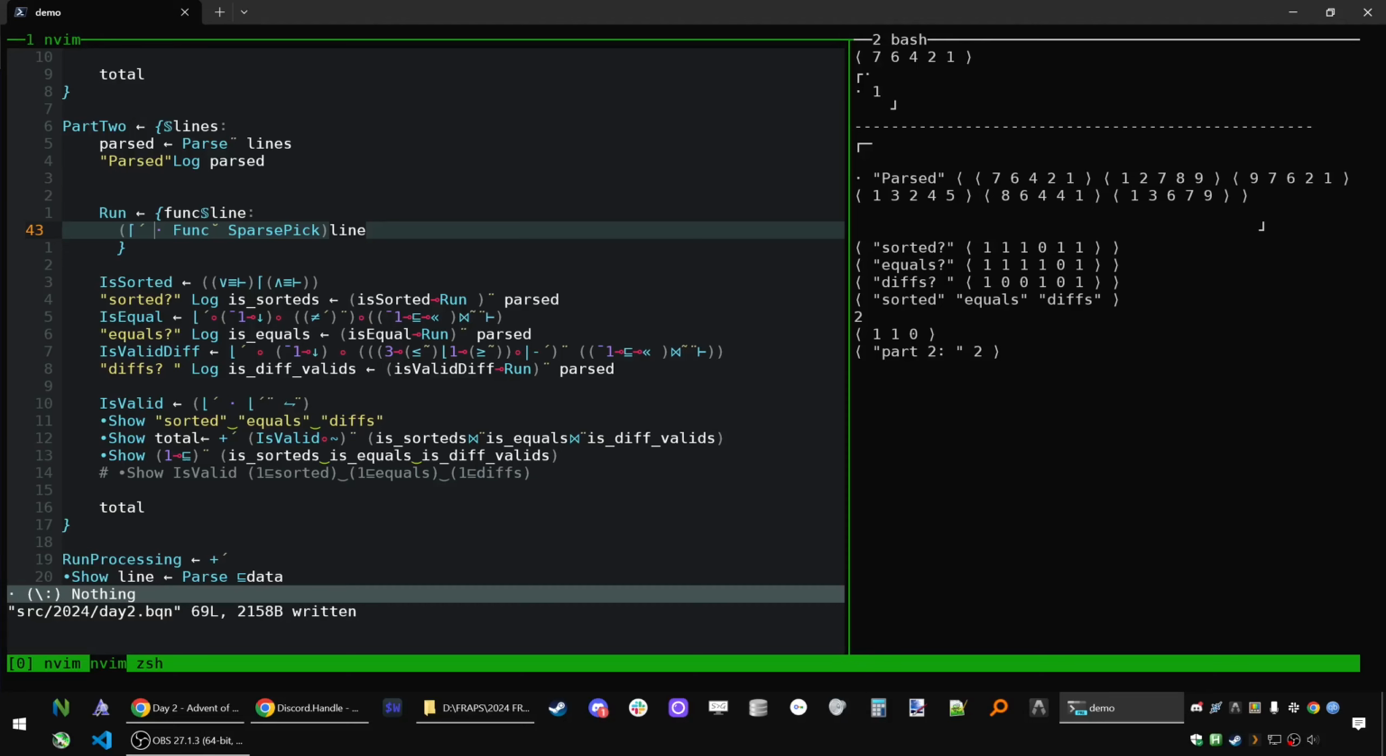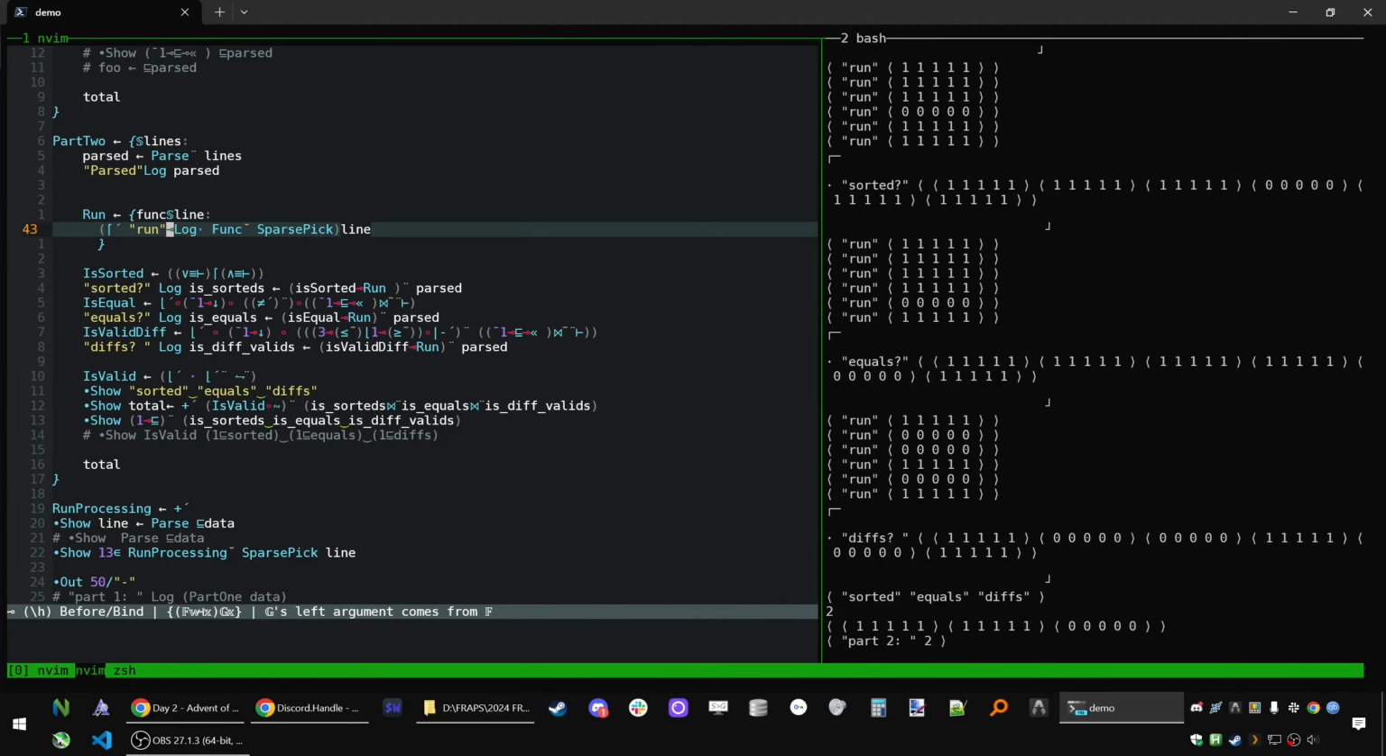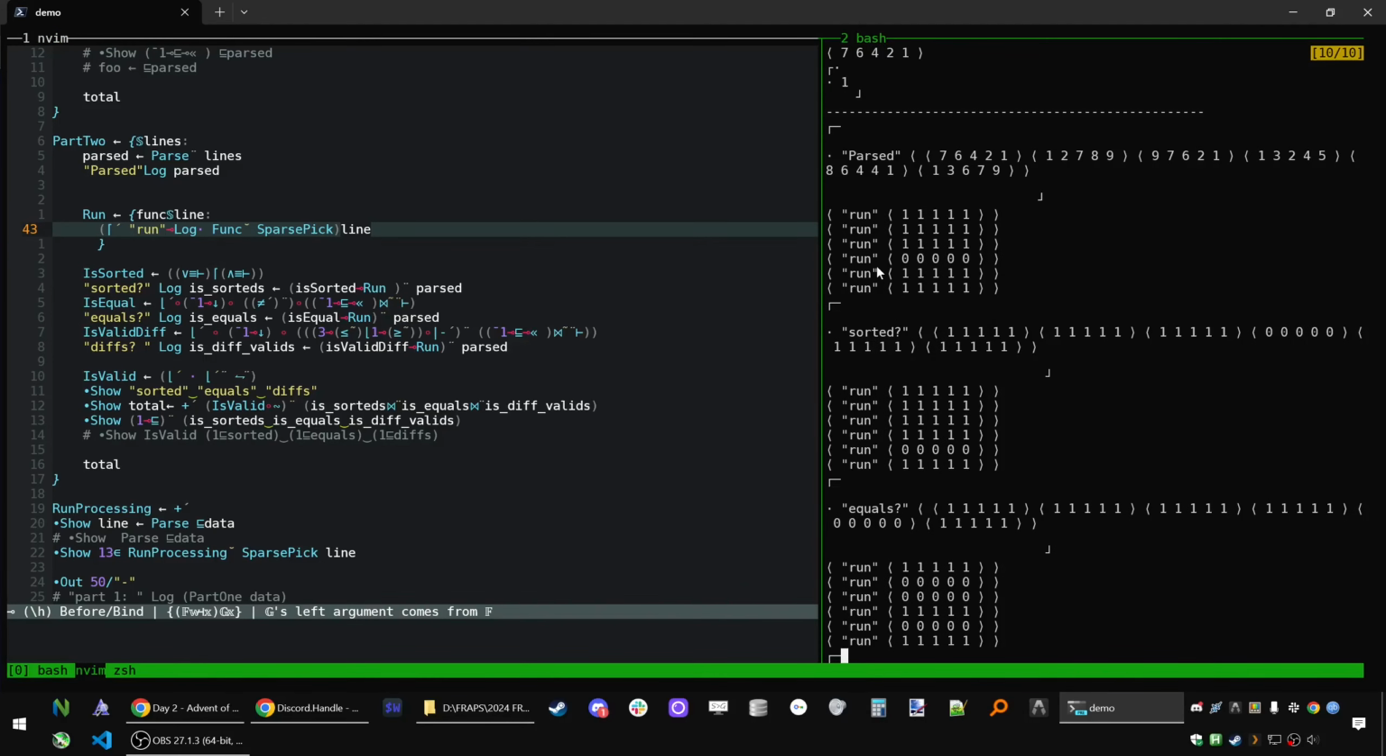What do I get if I log run? This is not gonna be helpful. What does this tell me? I guess I can sort of get prints here, but this is for equals, I think, right? No, this is the sorted one. So on run 0.